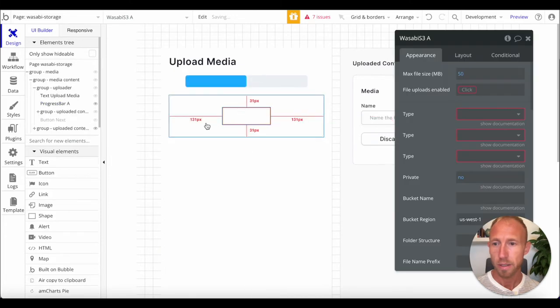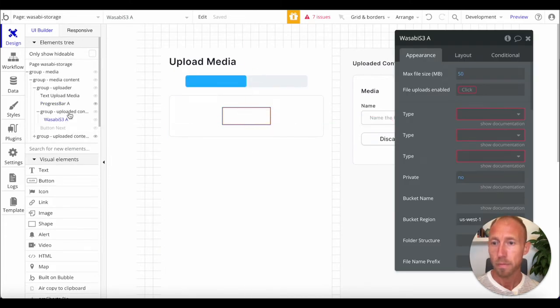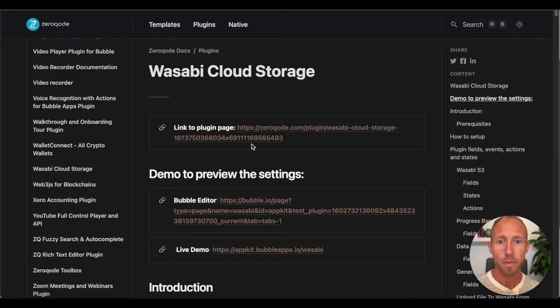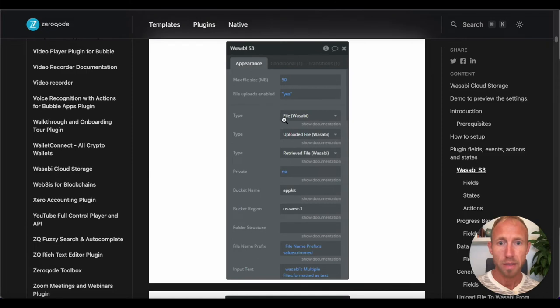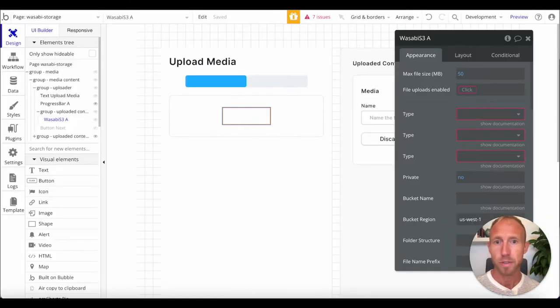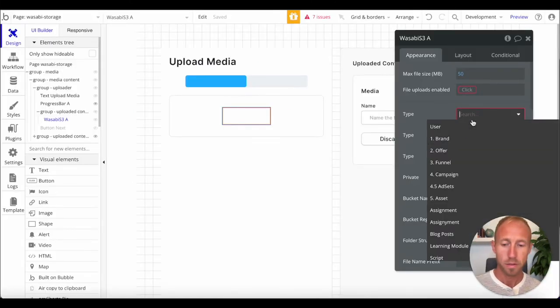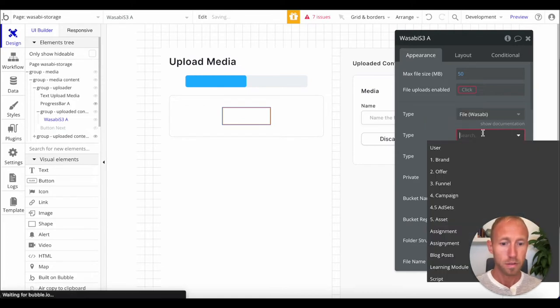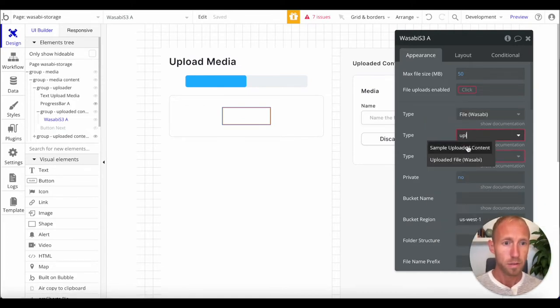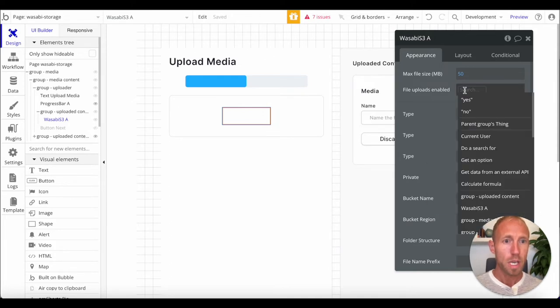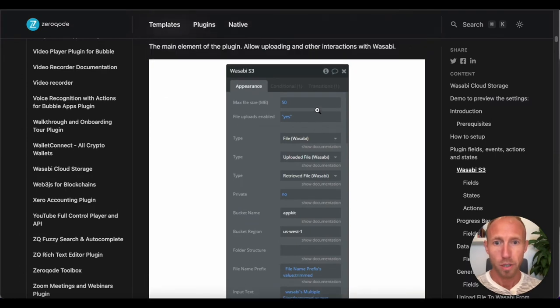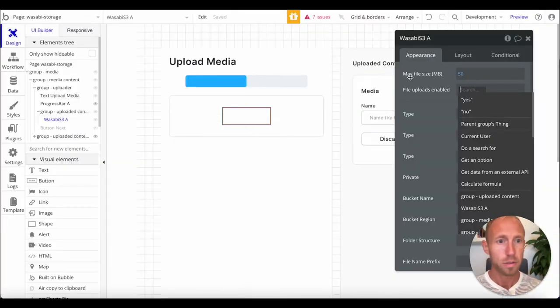Trying to get it here into this group. There we go. And then for this, what you want to do is come down and type file uploaded and retrieved here. And then for how many file uploads, we're actually going to walk through file uploads enabled.